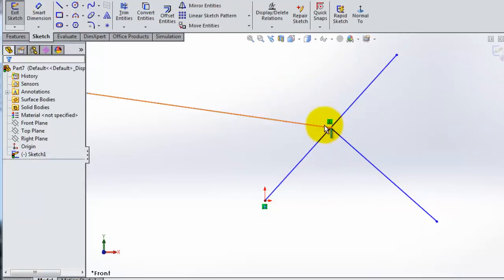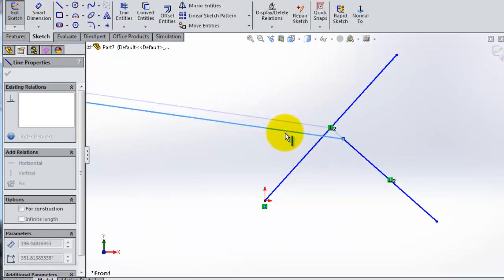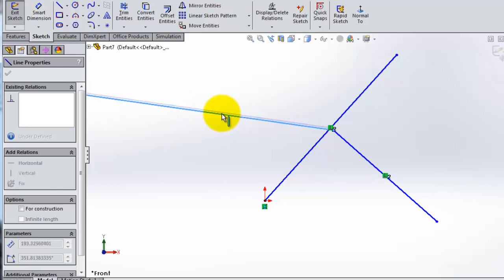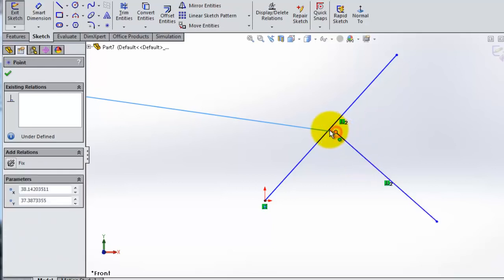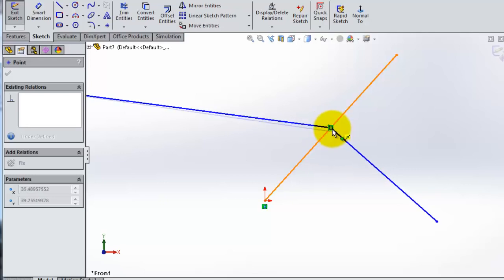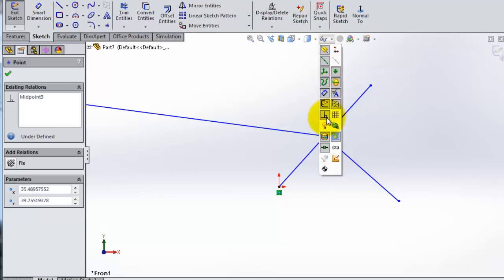You deleted that relation, and if you pick that line, you are able to move it freely from that line. So relations play an important role in your sketching. Sometimes you need to check the relations if you are not able to correct or move some lines. Now let's return that relation, so we made it again here. Let's hide the relations again.